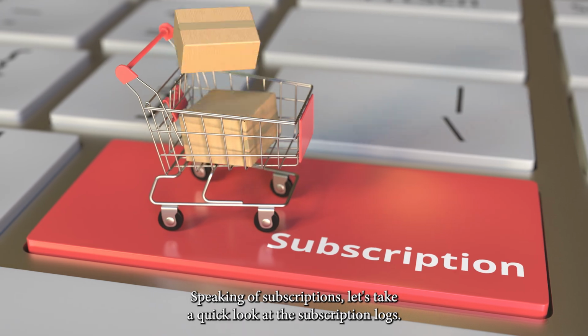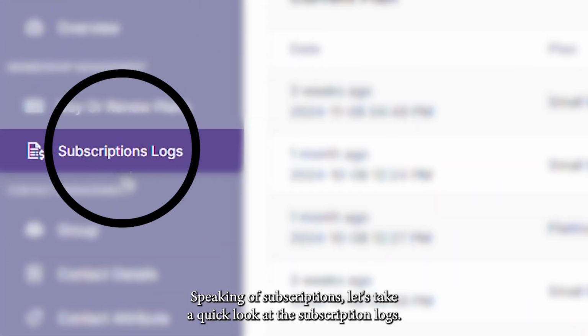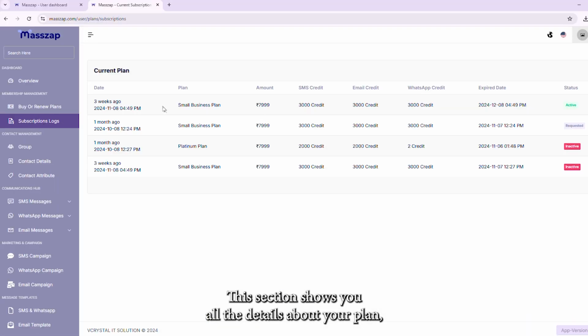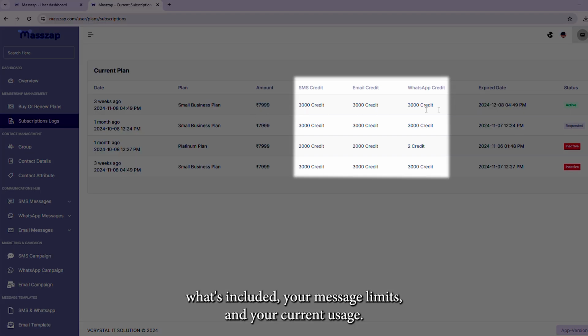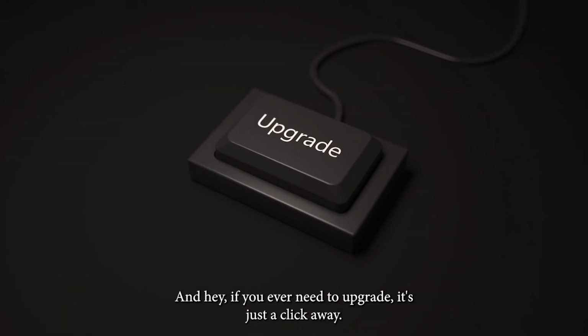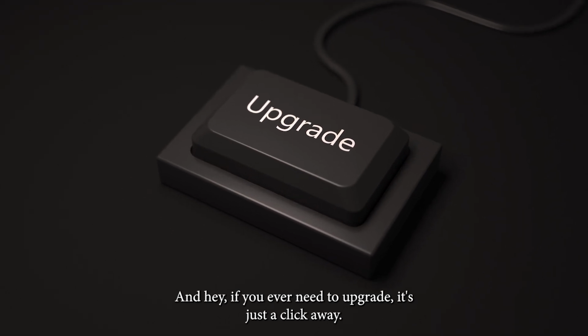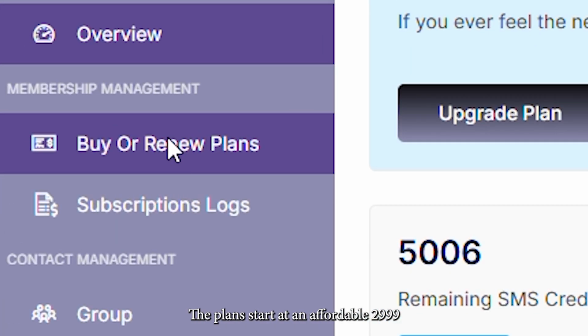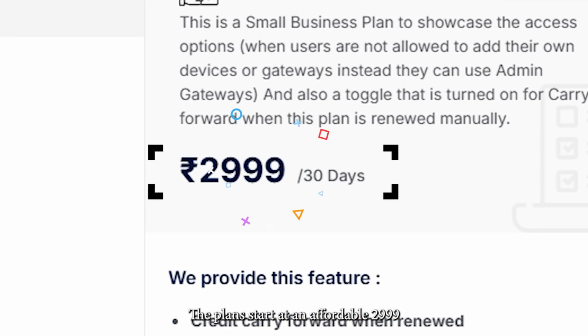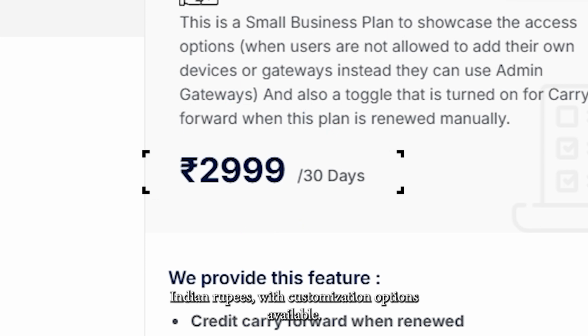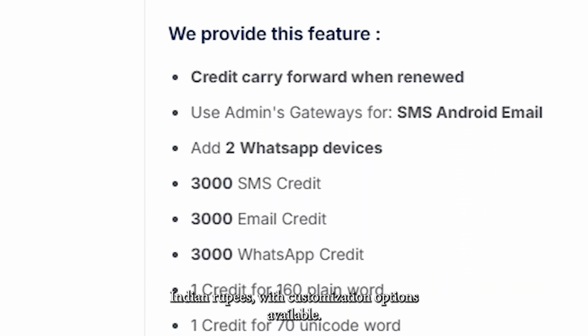Speaking of subscriptions, let's take a quick look at the subscription logs. This section shows you all the details about your plan, what's included, your message limits, and your current usage. And hey, if you ever need to upgrade, it's just a click away. The plans start at an affordable 2,999 Indian rupees, with customization options available.